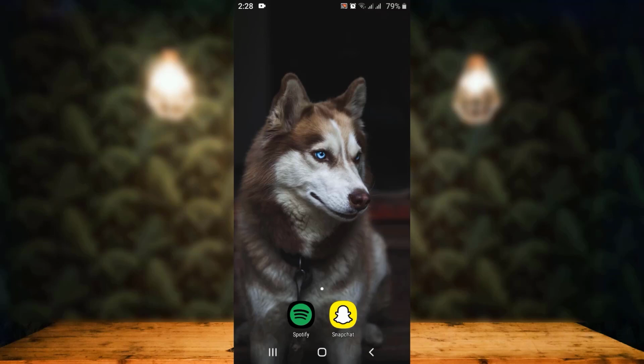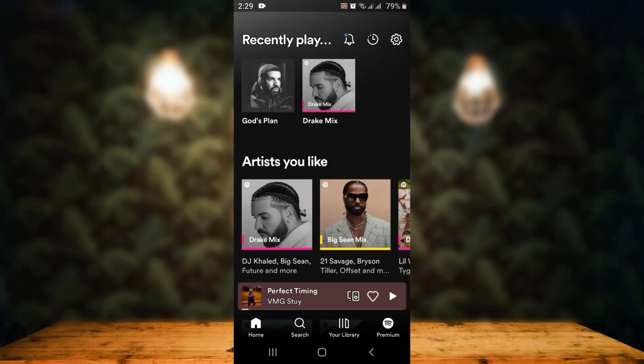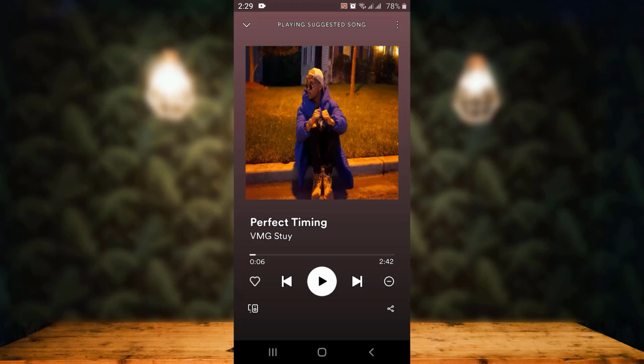So in order to share a Spotify music on Snapchat, first of all you have to open your Spotify. So here the interface kind of looks like this. What you have to do next is select the music that you want to add on your Snapchat story. Now once you play this particular song, the interface looks like this, and on this following page, right on the upper right corner you can see a three dot icon. Just simply tap on it.